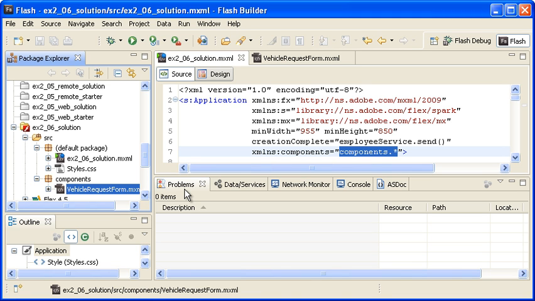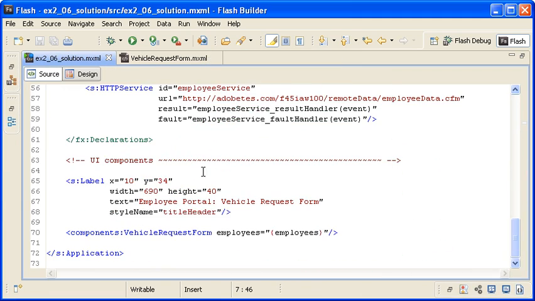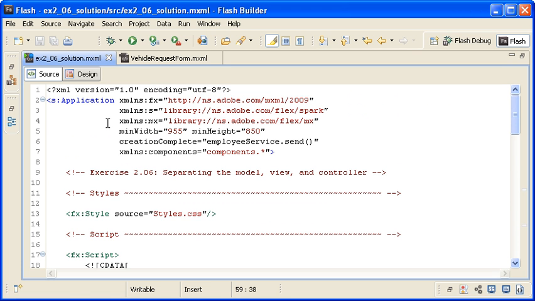To use this custom component in your main application, you refer to the components namespace and then reference the name of the component, vehicle request form, without the .mxml file extension. You should always use components in the Spark namespace over those in the MX namespace whenever possible. If you are able to avoid the MX namespace entirely, you could remove the namespace from the application container. However, that will still leave the MX library reference in your project.